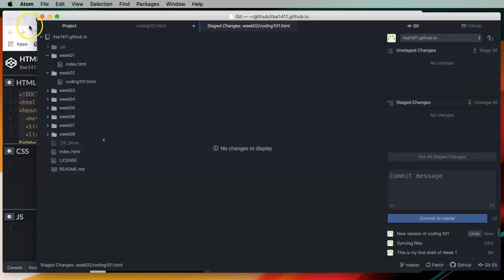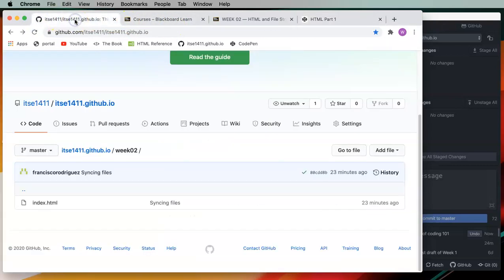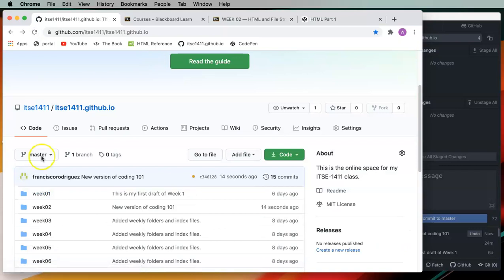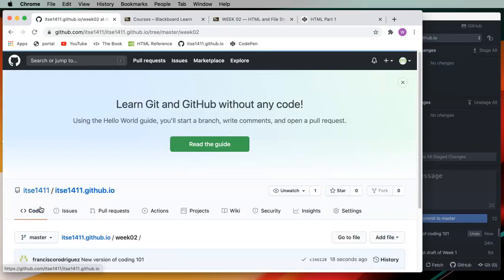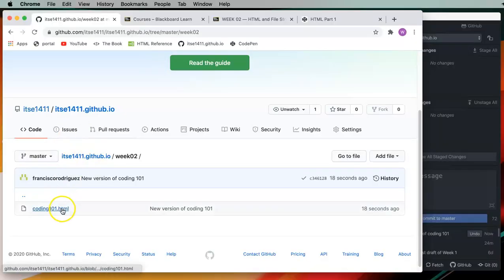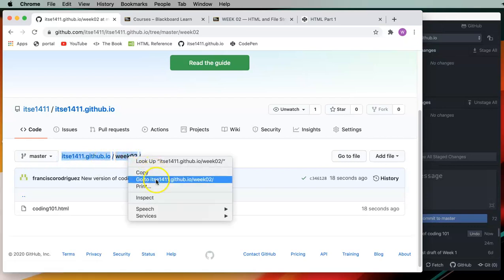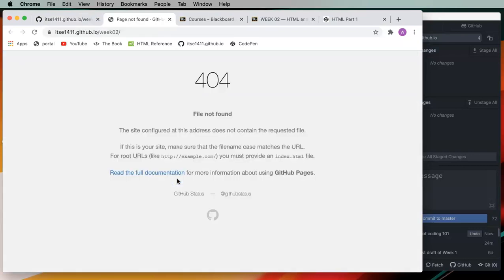As it's pushing, I know that in my GitHub then, I can hope that the files will show up here inside of week 2. I have my new version of Coding 101 there. And the file Coding 101 now appears. So important thing to know is that now if I go to this page, the one inside of week 2, the file or any file will not load automatically. I will get a 404 error that says there's nothing here to show.